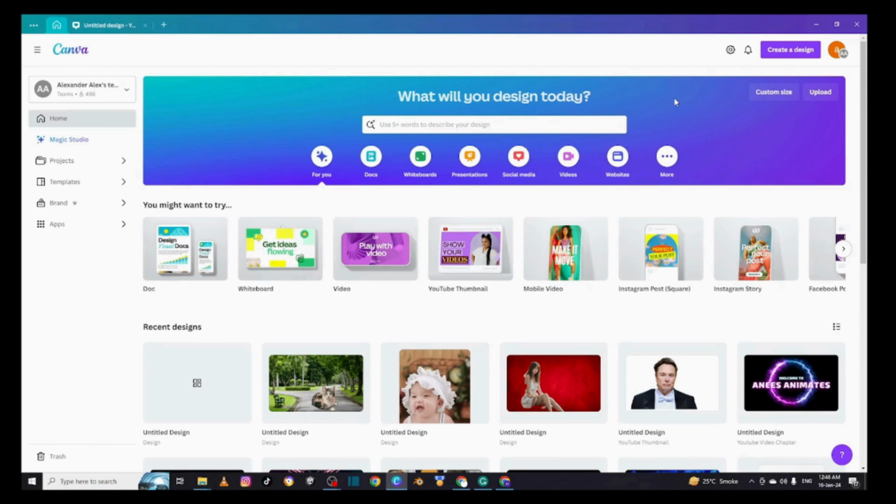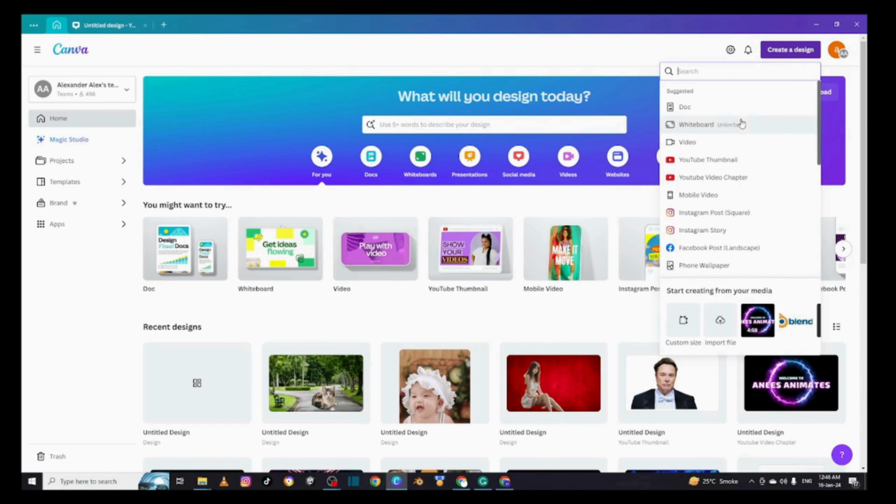Let's dive right in. First things first, open up Canva and log into your account. If you don't have one, it's free to sign up. Once you're in, click on Create a Design and choose the custom dimensions that suit your needs.